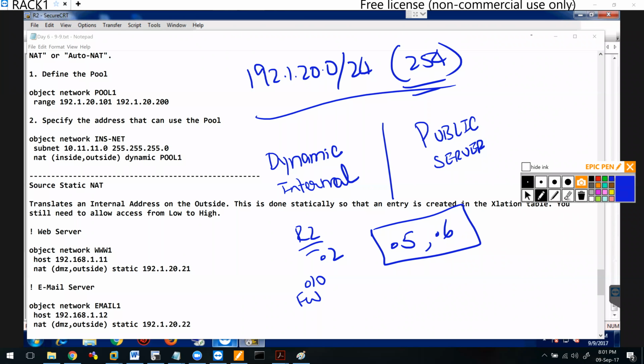So what I'm going to do over here is use a single address for all my internal users. How can I do that? How can I have a single address on the outside be used by everybody on the inside? By using PAT, or port address translation. It also changes the IP address, but in conjunction with port numbers, so that I have a unique entry.